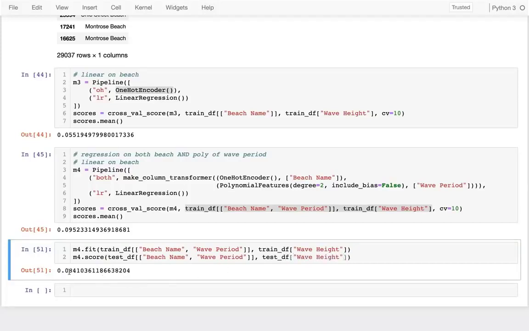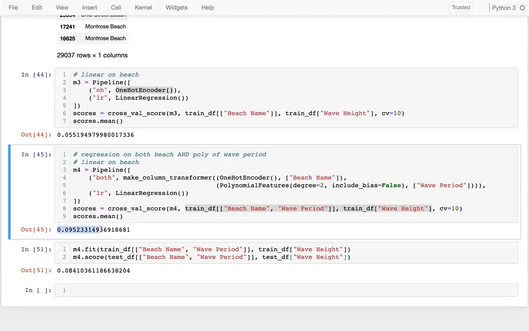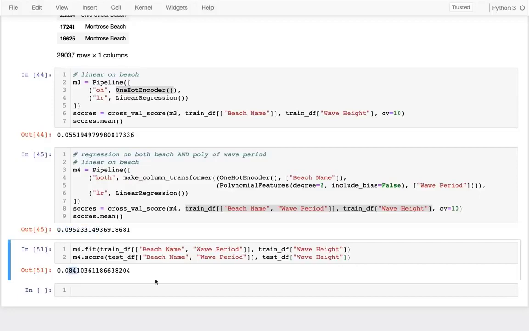And I see that now I'm explaining 8.4% of variance. So I did get a little bit lucky there, but still, I can see this is clearly better than my other models were.